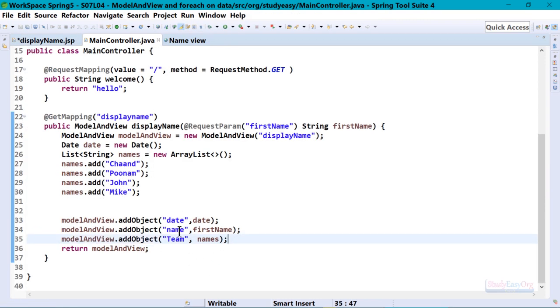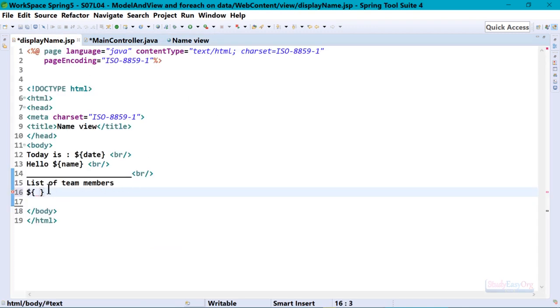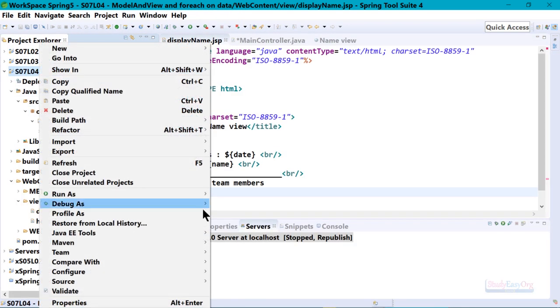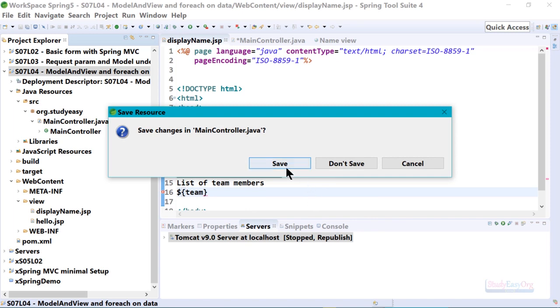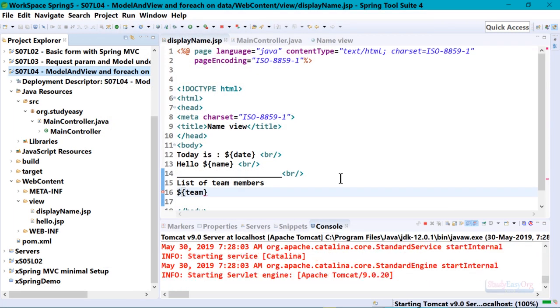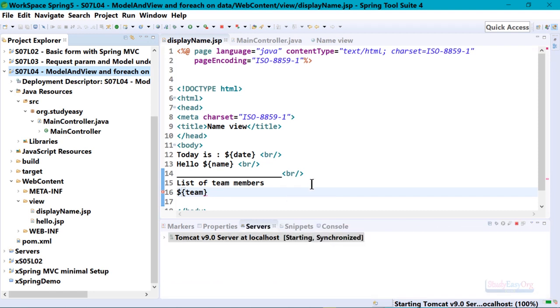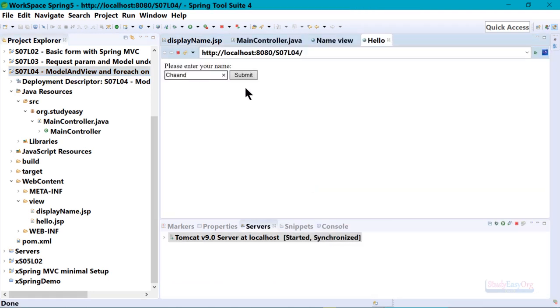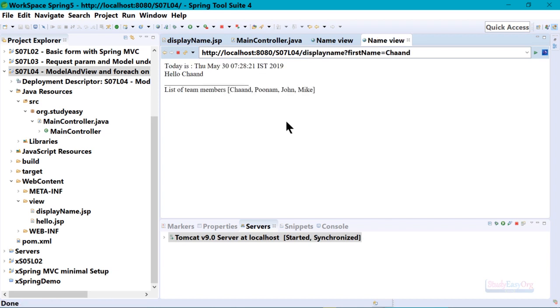And in here we will simply print team, where t needs to be in lowercase. So in here, for example, I add the list like this, and I try to run this application. Then what will be the outcome? Let me show you quickly. Let me enter my name, click on submit, and it will give me a list.